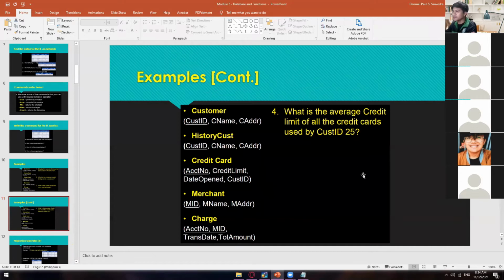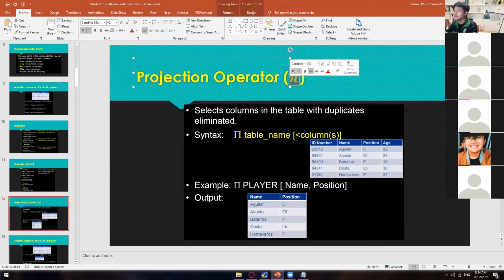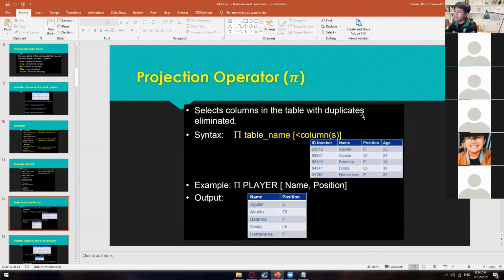Any questions so far regarding the select operator? Wala naman po, sir. All right, so let's now move on to the next one, which is the projection operator. The symbol for projection is pi. This one selects columns in the table with duplicates eliminated. Take note, when we say duplicates eliminated, it will basically eliminate the same tuples. For example, if they have the same elements in this tuple and then this tuple, it will eliminate those once you have used this operator.